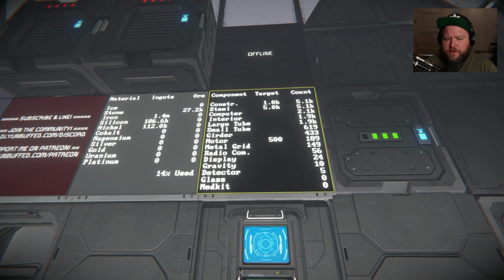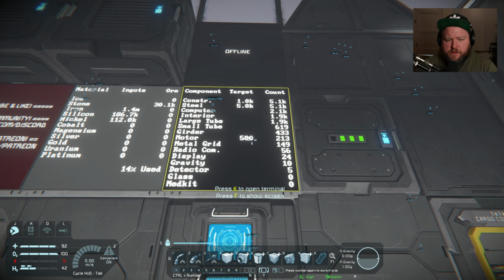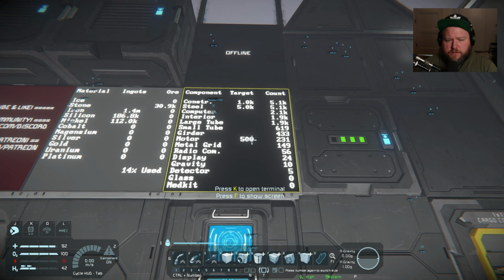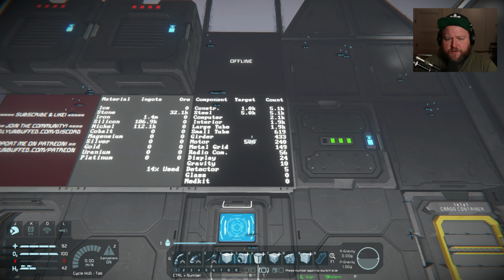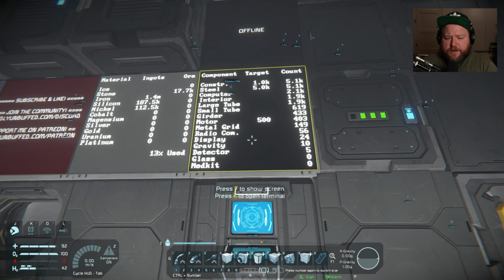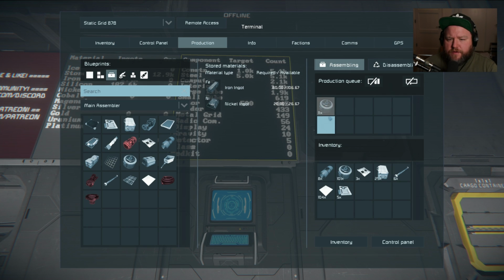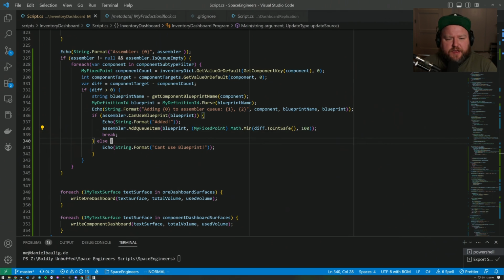Oh yeah, that looks good. You can see the number of motors going up. Should continue producing until we reach 500. Let's quickly check. Yeah, there we go. So it has added the motors, and when it's done, it adds 100 more. The only thing that's still missing here now is that we want to add an indicator which component is being produced.